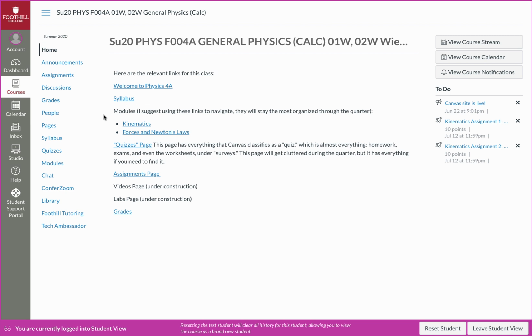Next are the individual modules. So there will be a page for kinematics, there'll be a page for forces and Newton's laws, like you can see here, and all the other subjects that we cover in this class. So I'll be adding to that list as the class goes on.